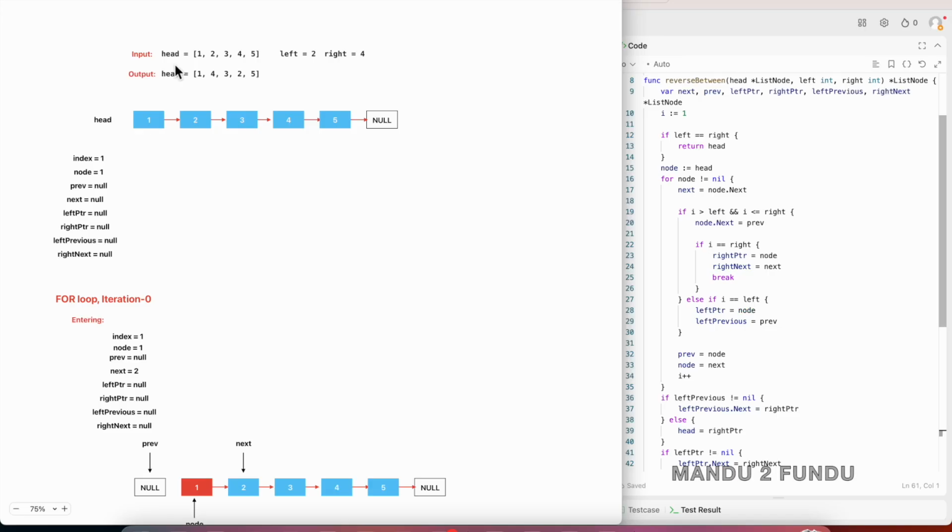Let's do the code walkthrough for this input. So this linked list has 5 nodes, 1, 2, 3, 4, 5. The left position is 2 and the right position is 4. First we initialize the next, previous, left pointer, right pointer, left previous, right next pointers. Okay, so the index is initialized with 1 and the node is initialized with the head that is pointing to the node 1. Then we check whether the left position is equal to the right. If they are equal, then we have to simply return the head, but in this case they are not equal, so we proceed to initialize the node pointer with head.